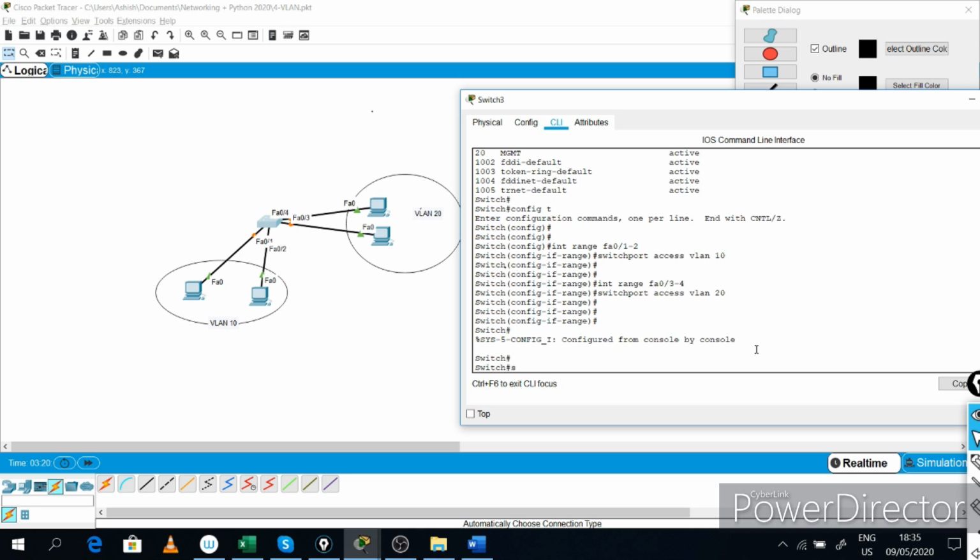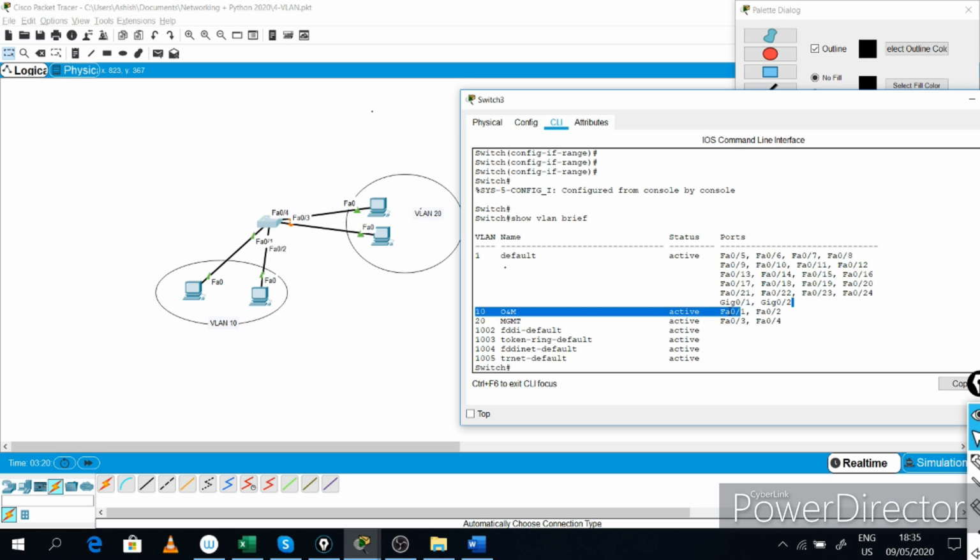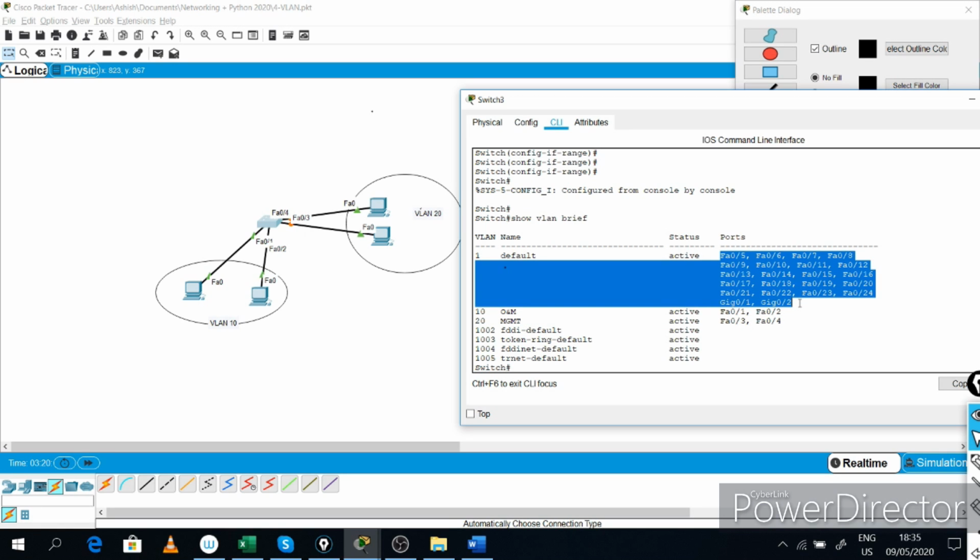Now if I go back, show VLAN brief, now you can see the ports FA01 and FA02 are part of VLAN 10, and FA03 and FA04 are part of VLAN 20. And if you see, they are removed from the default VLAN. This is how we can configure the VLANs.